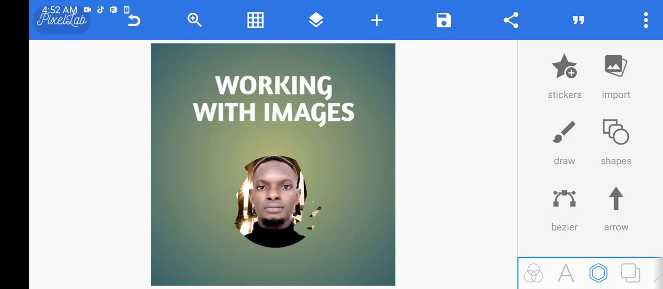So in this tutorial, I'm going to teach you how you can work with images in Pixellab. Remember I told you that Pixellab is a very powerful tool with which we can actually make our designs with our mobile phones. So I'm going to teach you how you can work with it very well.